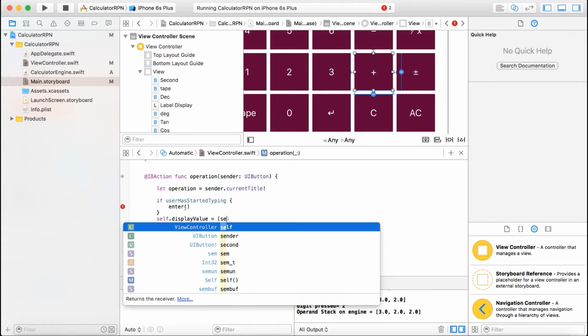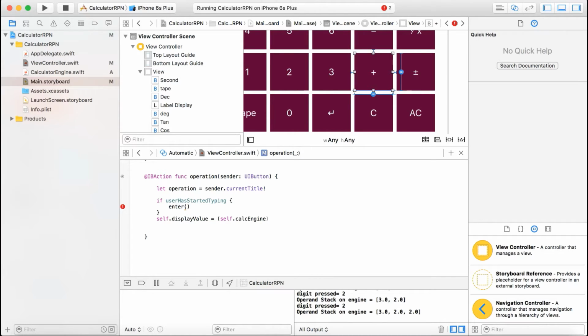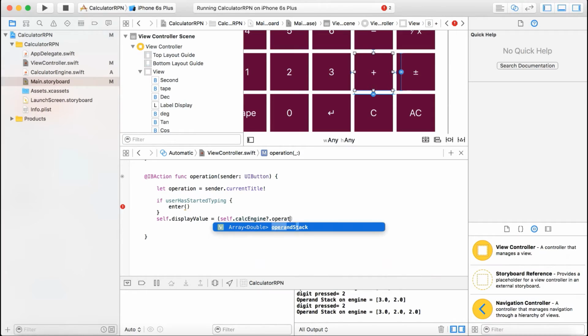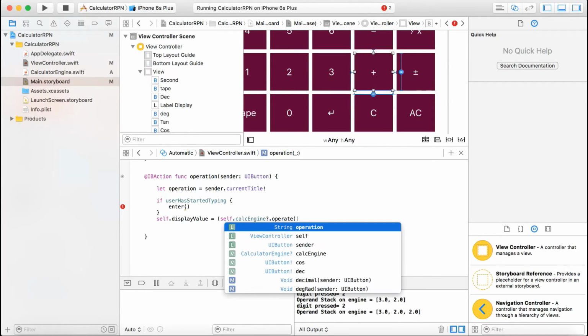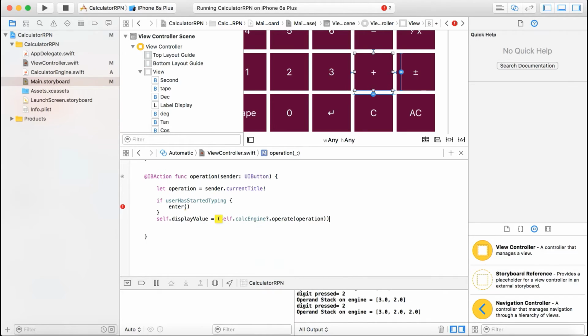So I'm going to do self dot display value. We're going to do self dot calculator engine dot operate, and then we're going to send off the operation. Okay, and then once we sent off the operation, what I can do now is I can just do enter, just like so.